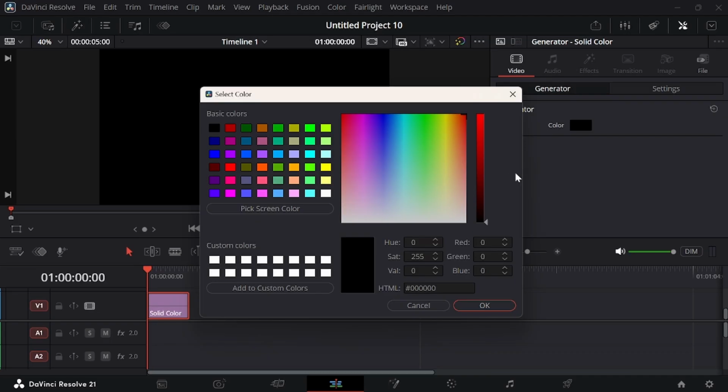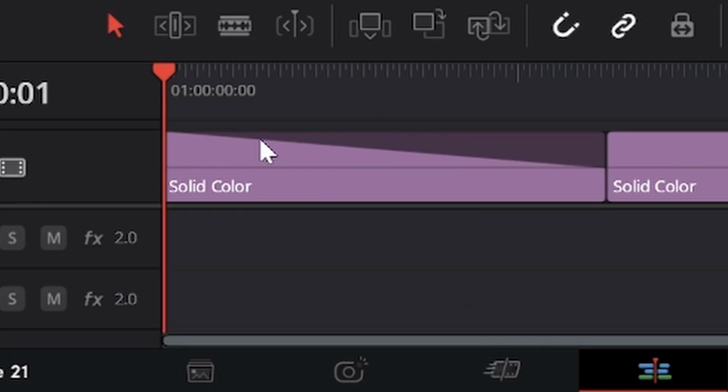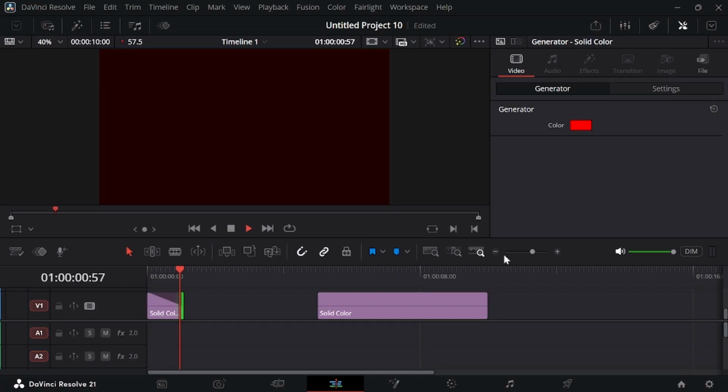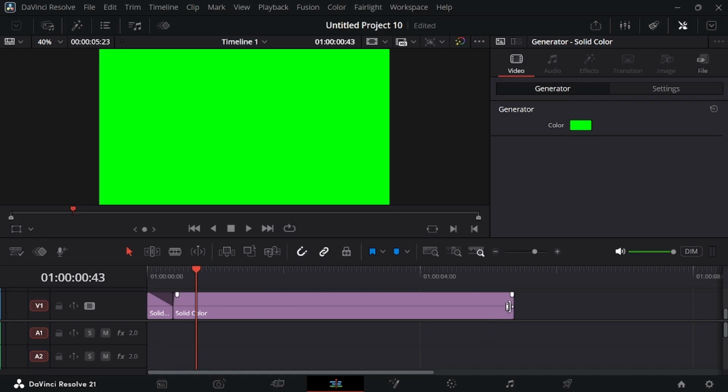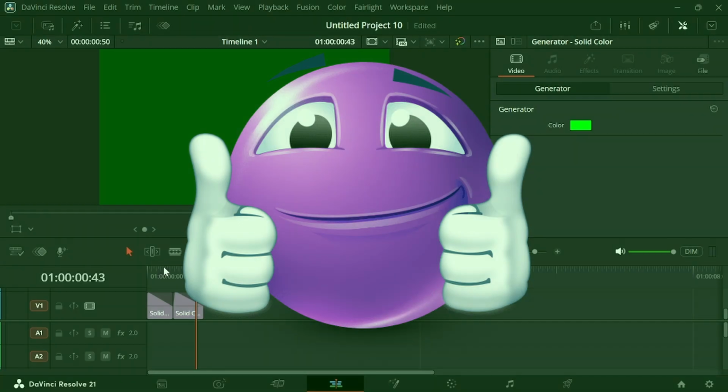Change the colors to either red or green, and then just adjust this node to near the start of the clip. This makes the color fade out. You can also adjust the fade in if you want. Now change the length to however long you want, and there you go.